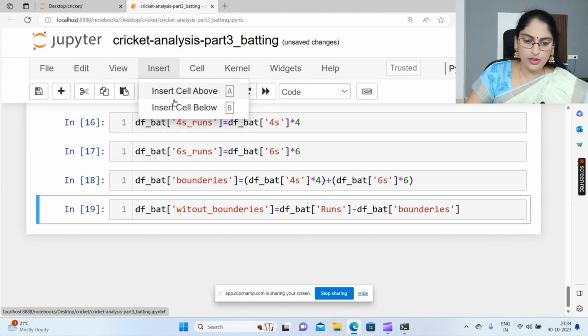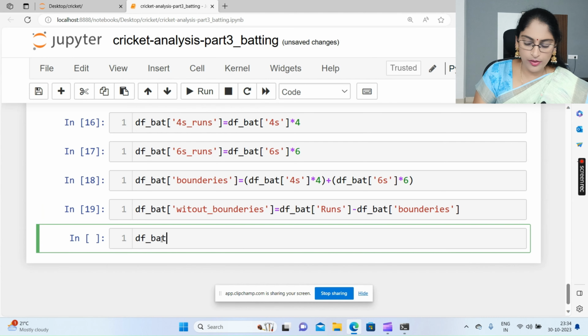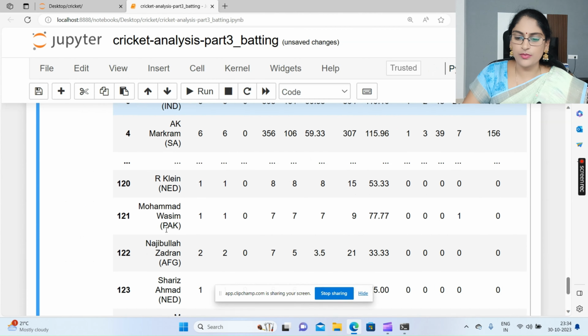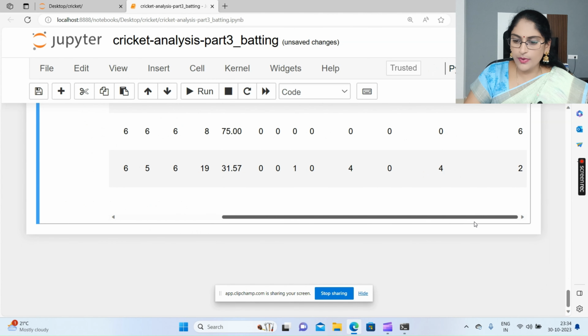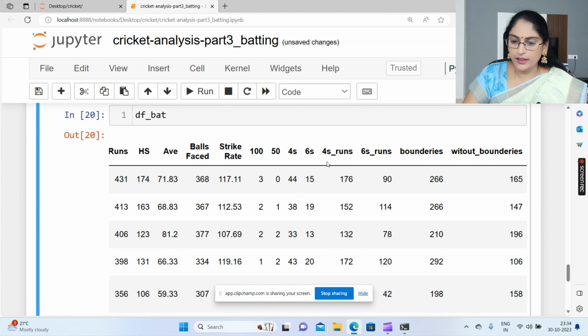Now I'm going to show you the data frame, how it looks after adding all the new columns. If you see this part, the new columns are added. Here this is the fours. He scored 176 runs through hitting fours, and 90 runs through hitting sixes, so total boundaries runs are 266, and the rest of the runs were scored without boundaries.